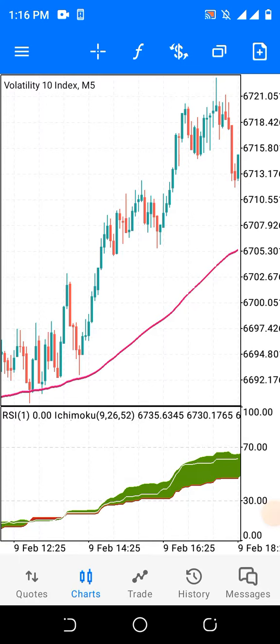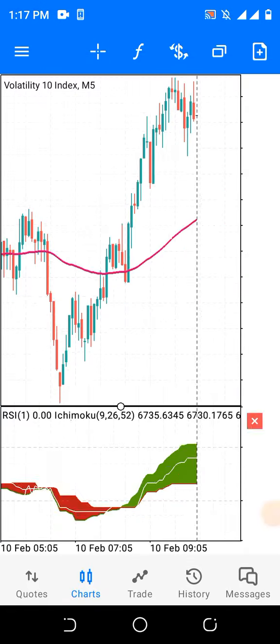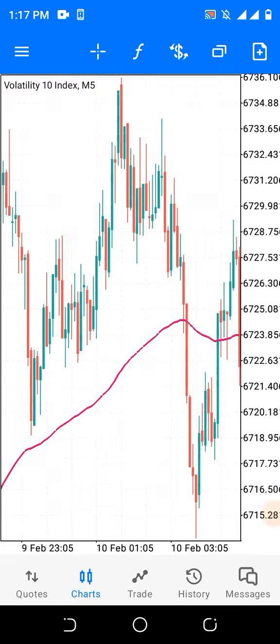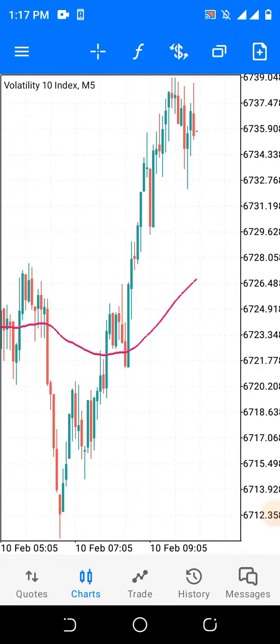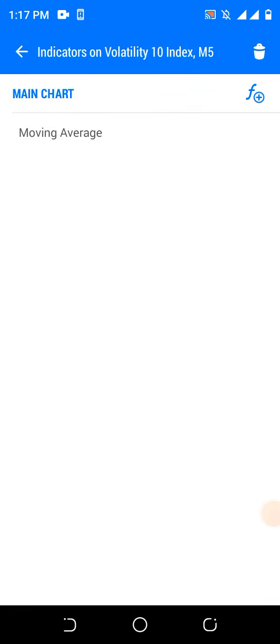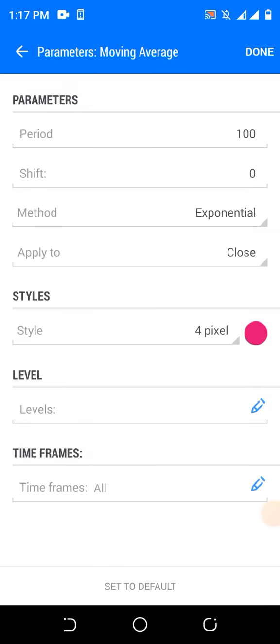So first of all, I will delete the current settings on my screen so that you can follow how to set it up from scratch. Do you understand? So let me delete the current ones. Now this is only the moving average on my screen. So let's go straight to how to set up the indicators. First of all, you hit on F. Now this is the moving average.